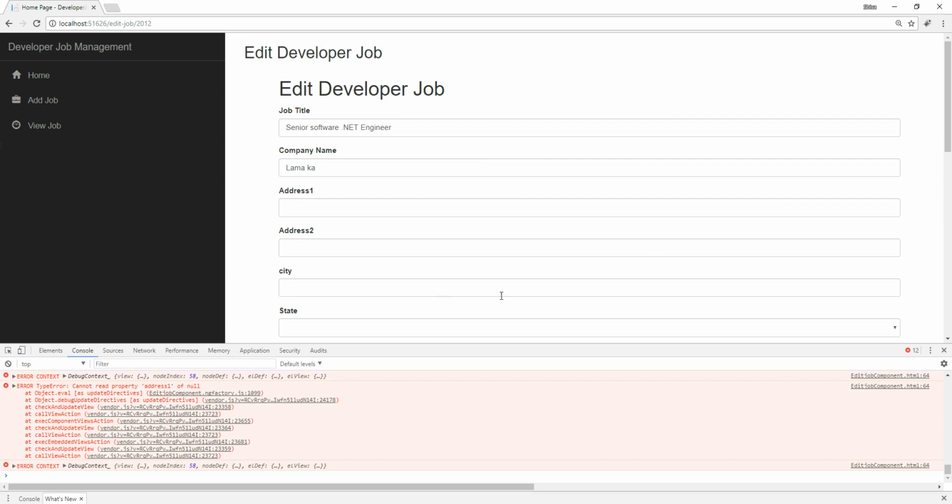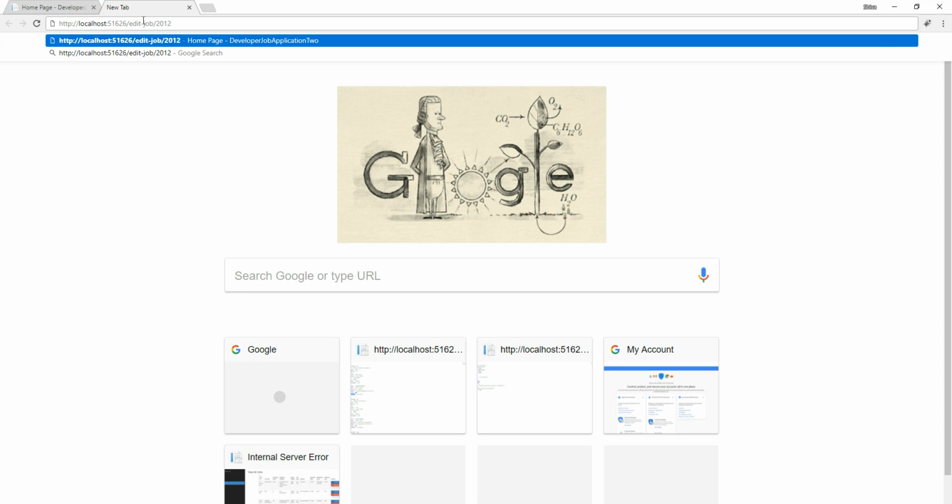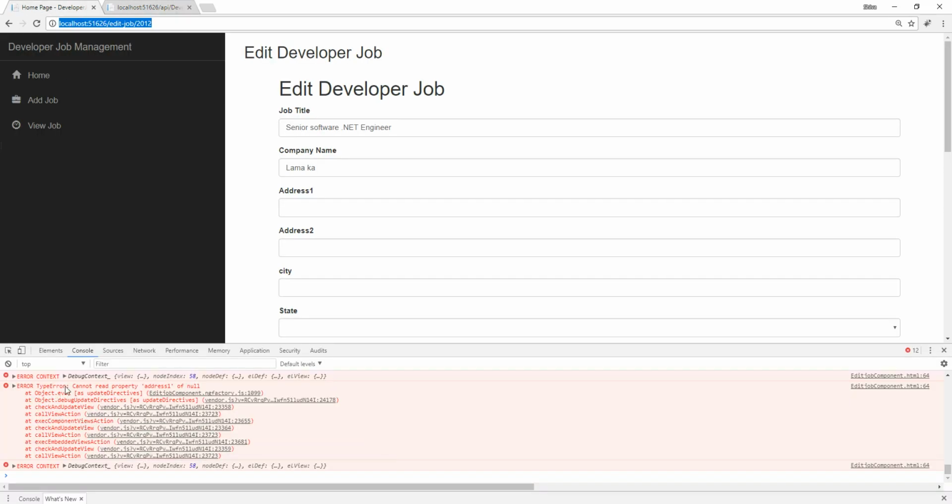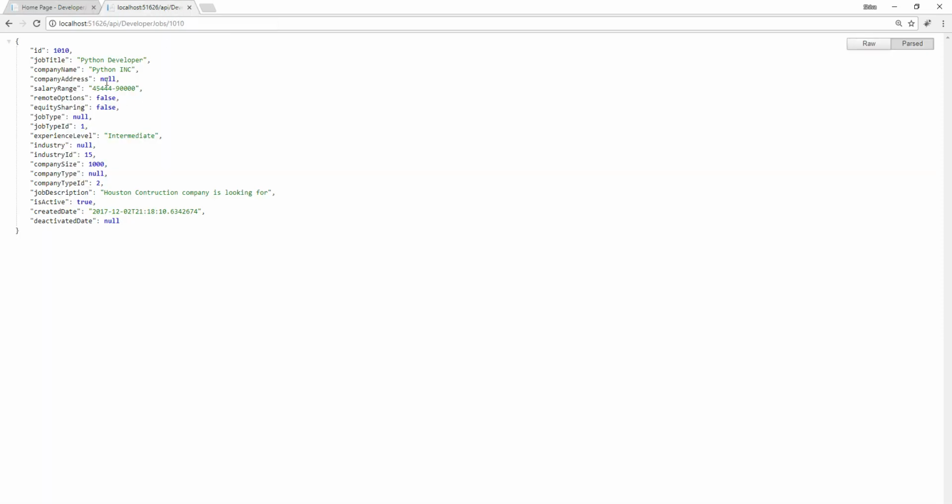Just to verify why it is working like that, let's look into our API. API developer job for 1010. Okay, so I think because we have this property, company address, but this company address is null, so I think we have a bunch of errors. Even if we look into our console, we have so many errors. Address one is null. The idea is that this object is already null, and we're trying to access a property of that object. It's like, hey, I'm a null object, I don't have any properties. Okay, we have to fix this one.